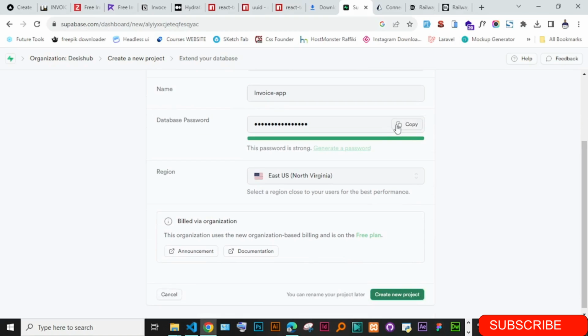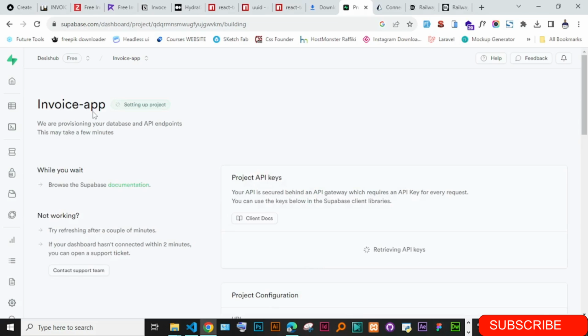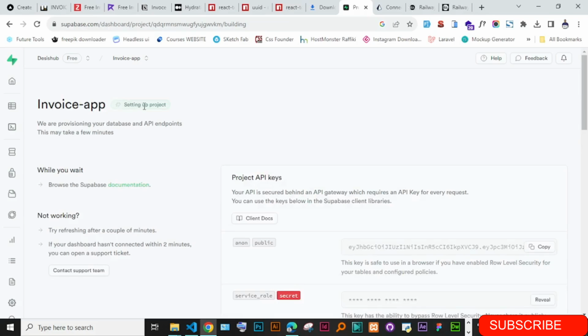Make sure you copy this password, you will not see it again. And then you can also choose the region that is nearby you. And let's go ahead and create a new project. So after this, it takes like 1 minute or 2 minutes to create and initiate the new project. Okay, so you see they will have this name of the project, Invoice app, and it is being initiated here, setting up the project. So it just takes a few seconds or a few minutes to finish up, and we're just going to wait and see it creating it.